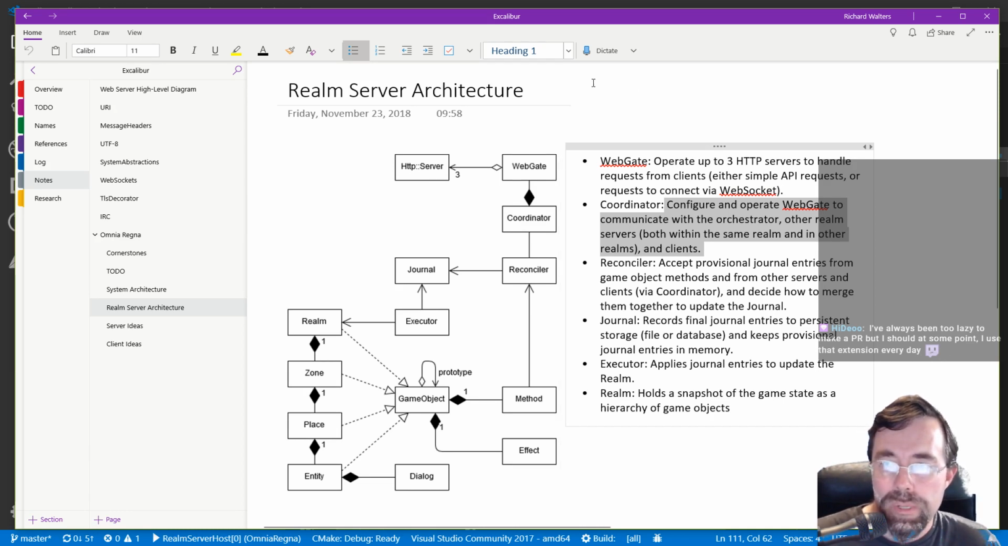So we get requests in from clients, we get requests and commands from the leader, and we also get internal requests from Lua methods. And the reconciler collates them together, and if we are the leader, it applies it immediately to the journal. Otherwise, it sends a request up to the leader, who hopefully will tell us, yeah, do that thing, apply it to the journal.